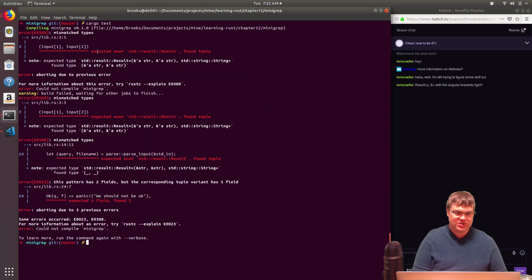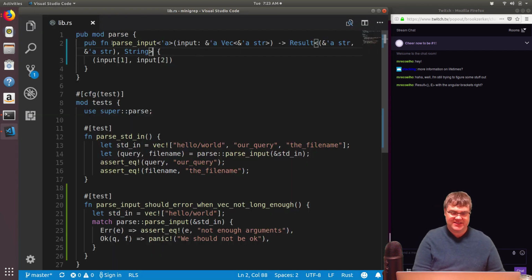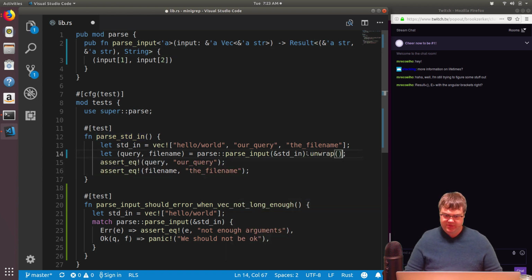Thank you, Miguel. Okay, so expected enum standard result, found tuple. So here the first error is yelling at us now. So this is now messing up. But instead of changing this, we need to change the test to work properly. So now we're no longer going to be getting just the, what is it called? Tuple. We're getting a result. So we need to unwrap it. So let's enter it in, let vec this. So let's then do a dot unwrap.